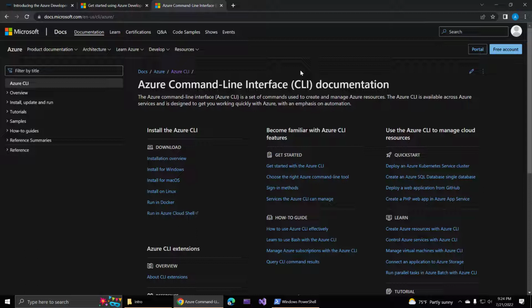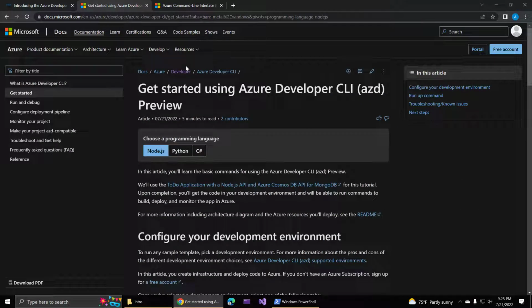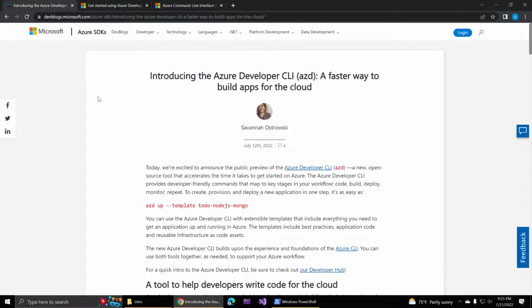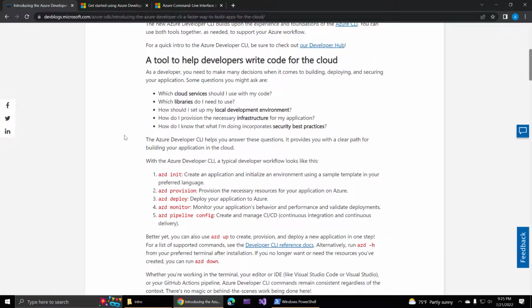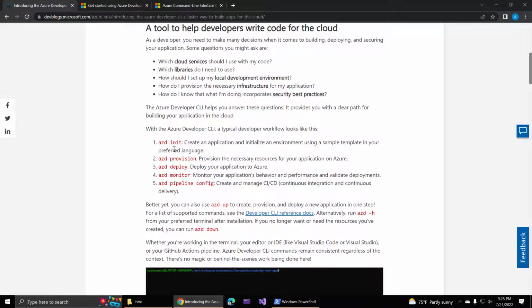So say you're working on a brand new project and you just want to create a template and quickly provision resources and deploy that out to Azure to start working and proof of concepting. Well, that's certainly possible with the CLI and it's not that difficult, but the Azure Dev CLI takes things a step further and bundles up some common steps and stages into some easy workflows. You can read more about that on the Microsoft Developer blog, and it goes in depth about some of those workflows.